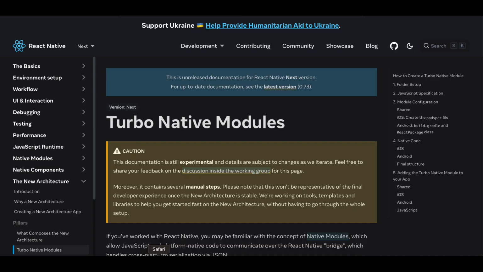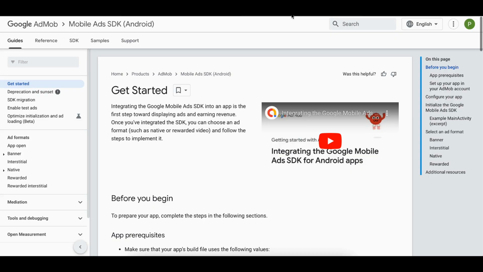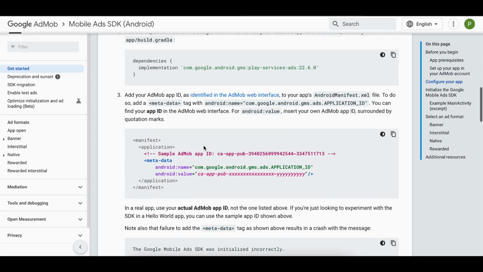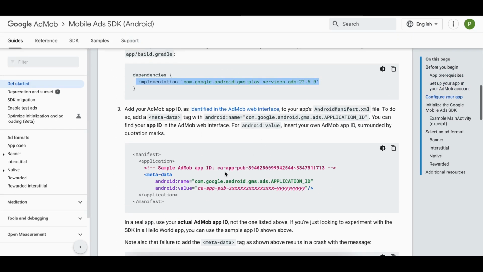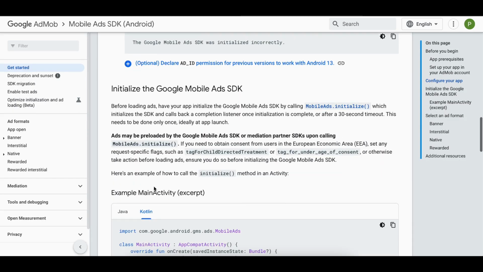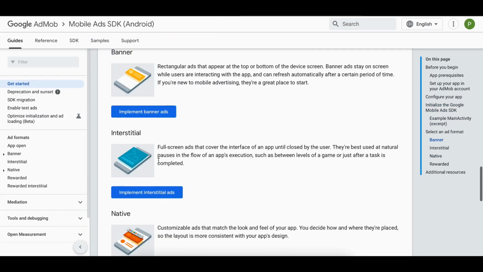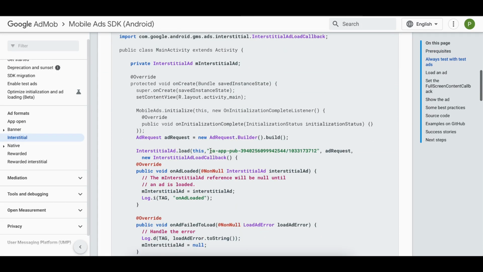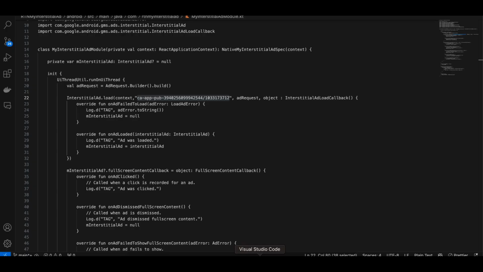So if you go to the documentation of Google AdMob, here you can see that it says to add this dependency. I will show you this in a bit. But if you go to this interstitial ads implementation, here you can see that they have given a test ID for you. So yeah, you can use this test ID. Later on I will show you how to use a production ID as well. So here, I have just copied this from docs.